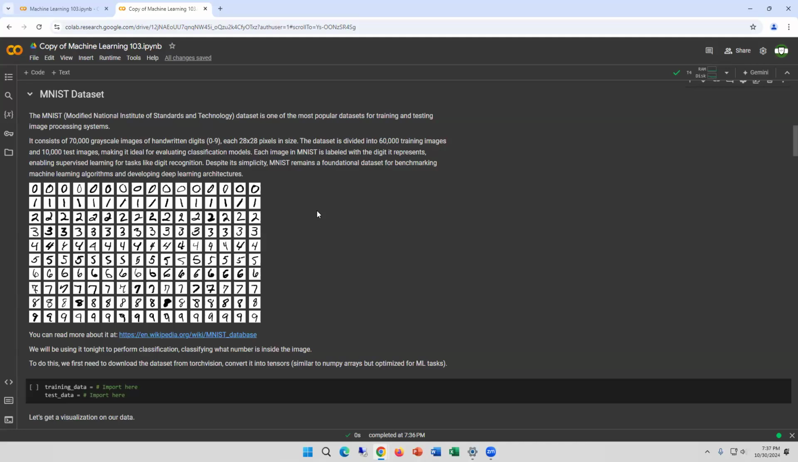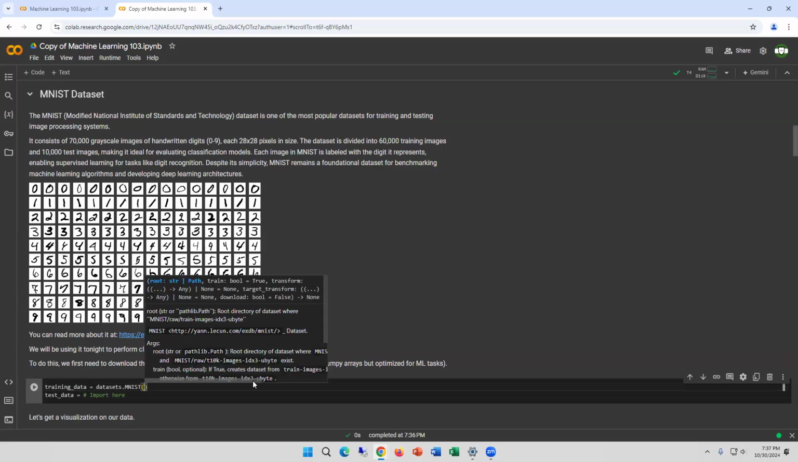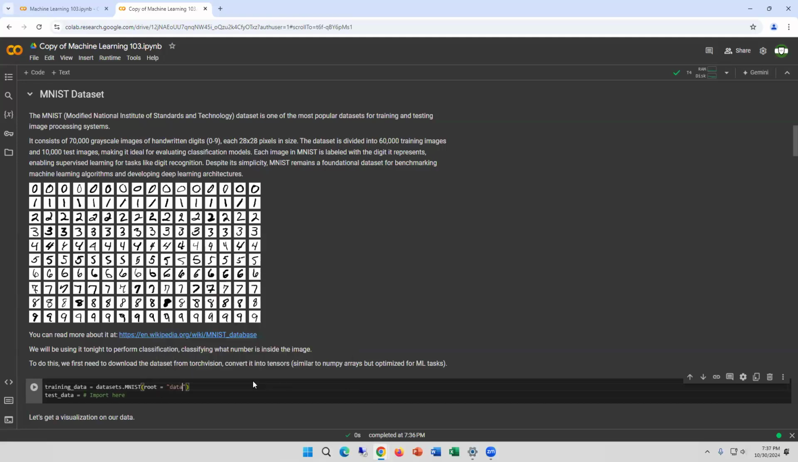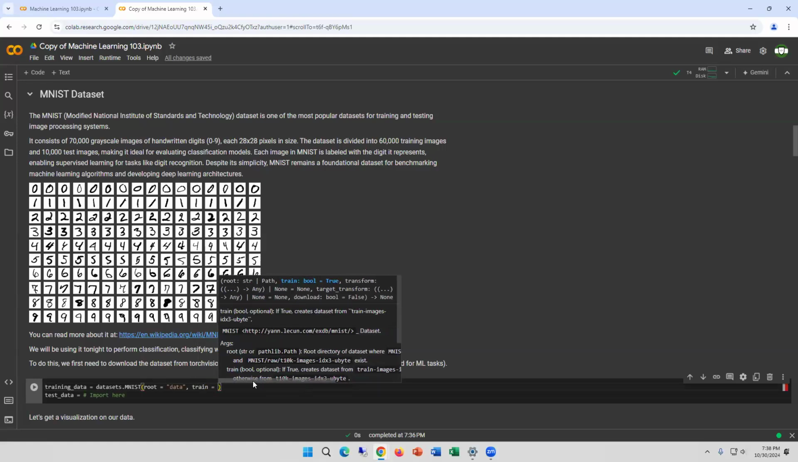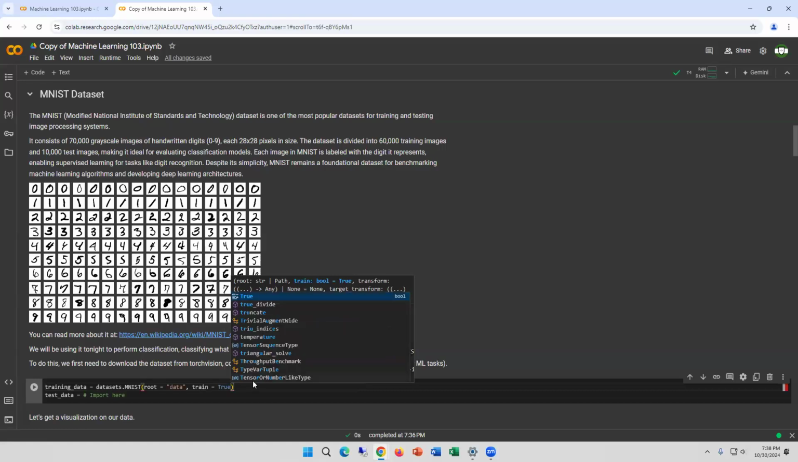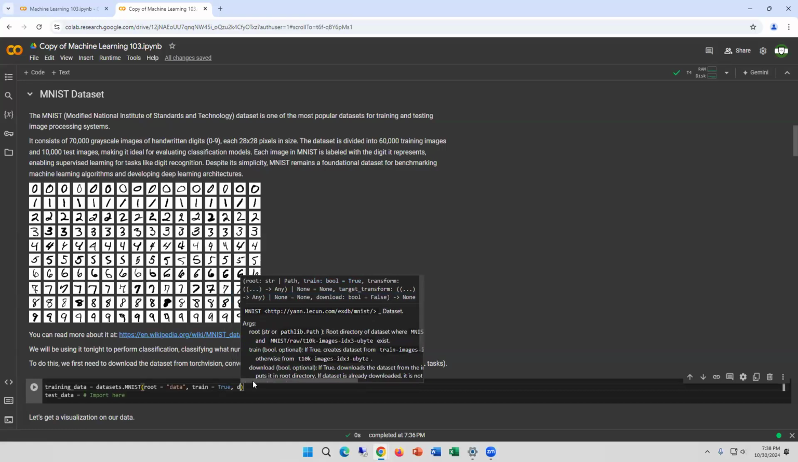So first, we need to grab our data set. For that, we're going to write some very simple, easy lines. We're going to do datasets.MNIST. And we're going to specify a few things. First is root, and root is just where it's saved. Then train, which tells us if we're grabbing the training set or the testing set. We're going to grab the training set first, so we want train to be True.